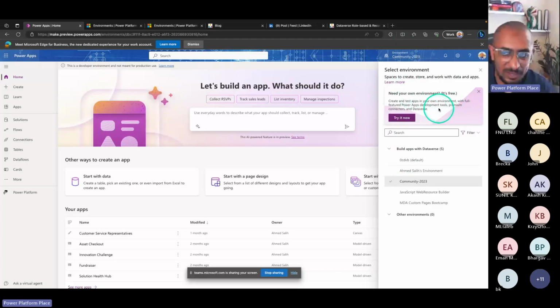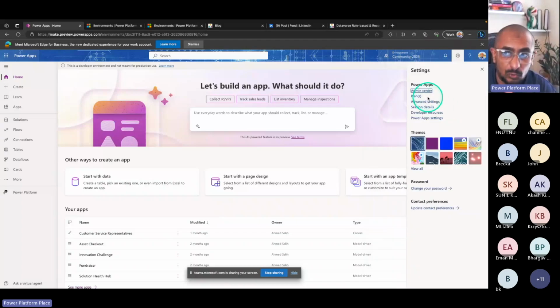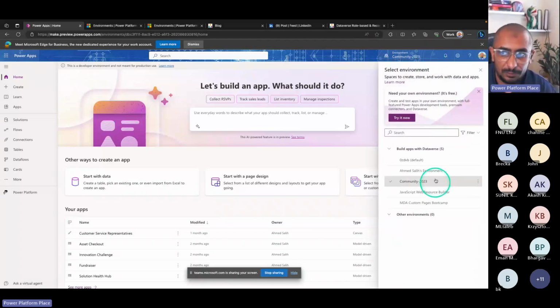It's amazing. So here, just to show you, you can start here and click environment. So we are here in the environment again. The one thing I was talking about is this new feature, these dots here. It came last week, and then you can see the details, or you can go to the admin center directly. We used to click here to go to the admin center. Now you can go directly from here.